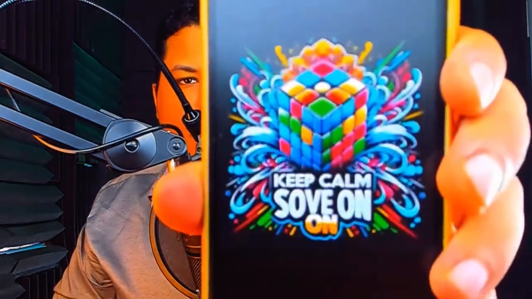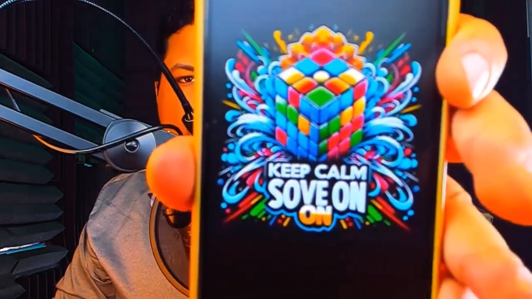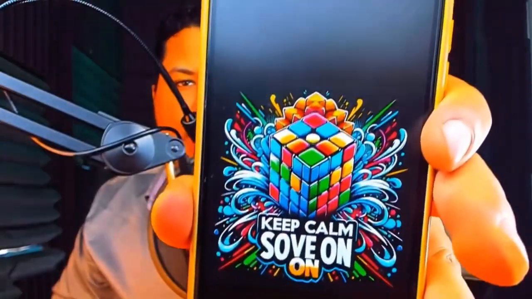So notice here, this is the design that it came up with. And as you can see, this is the design of the Rubik's Cube based on an image that I actually provided it with. So you can see it says keep calm, solve on. Actually, it should edit that, which I can do. If you don't like the design, you can click on the design. You can see at the bottom there is the edit button. You can click on the edit button and you can edit it by just typing another prompt.